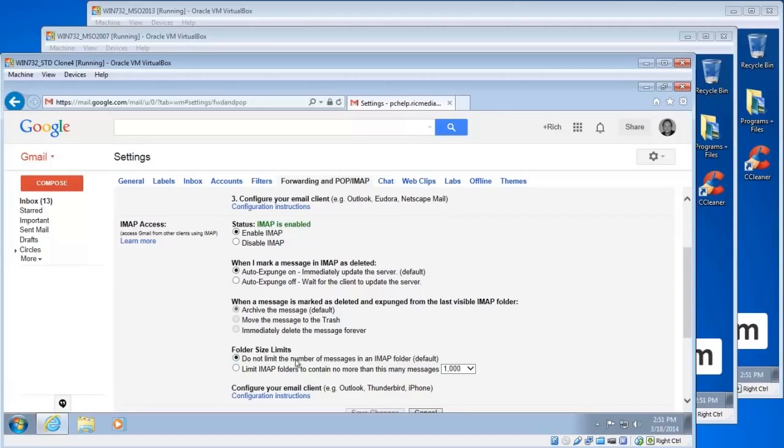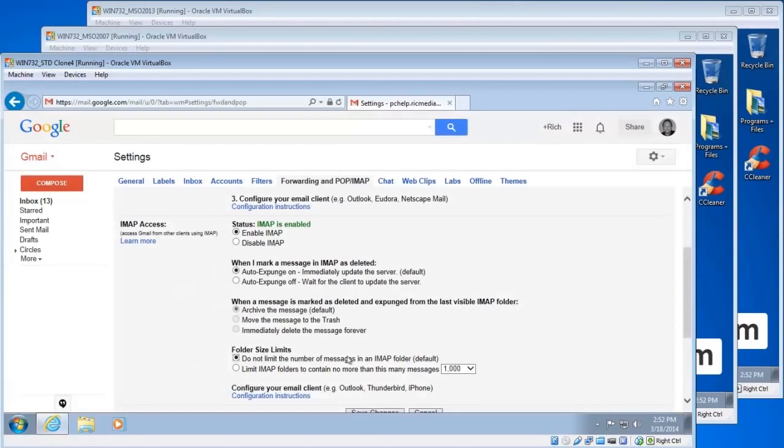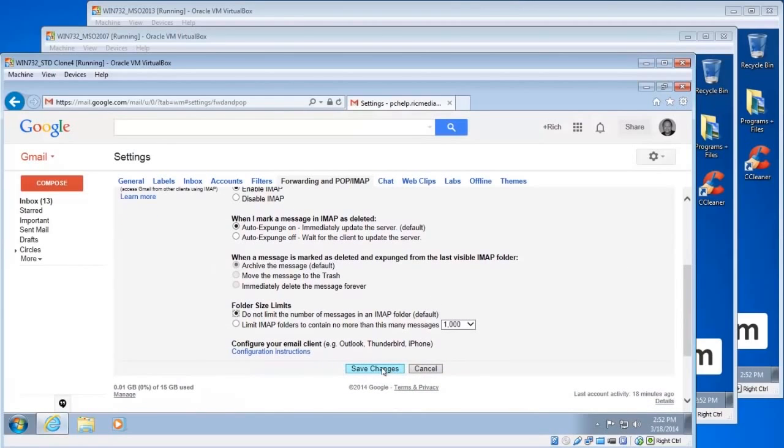Folder size limits, which is the fourth option down here. The first option, leave that selected, unless you have a specific reason to limit the amount of messages in each IMAP folder. Then you can choose 1,000, 2,000, 5,000 or 10,000, but I would just leave the first one selected. Now before you go anywhere, click the Save Changes button down the bottom.